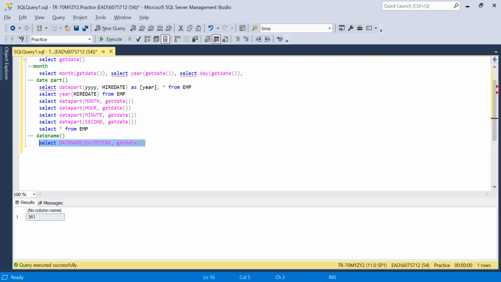So how many days are left this year? I think 5 days left now. Yeah, 4 days are left. So here you can get the name of some particular date. In the year part, it's giving something like 361.